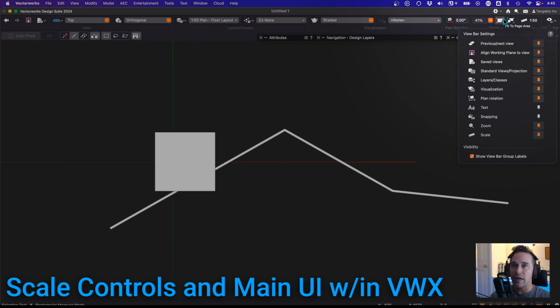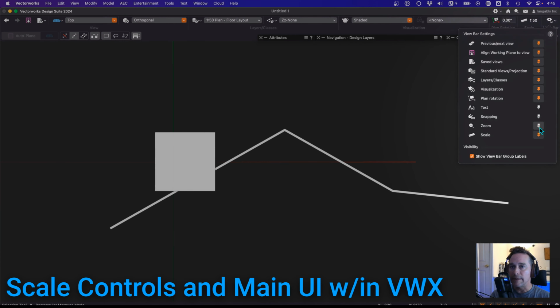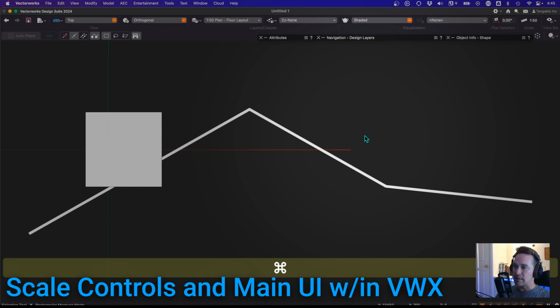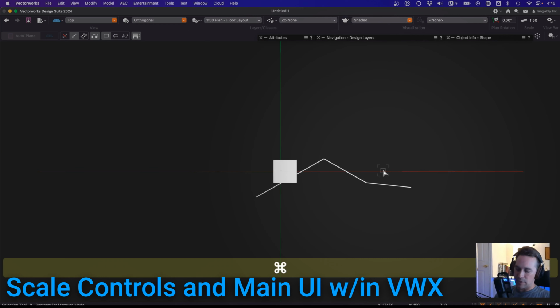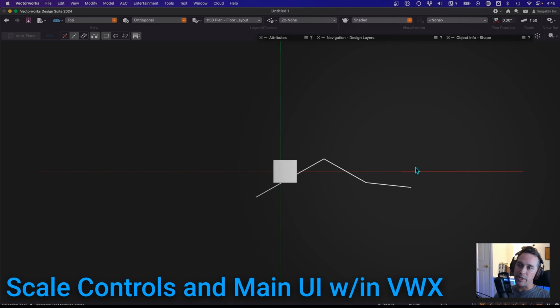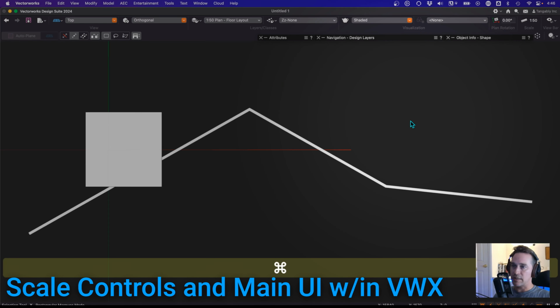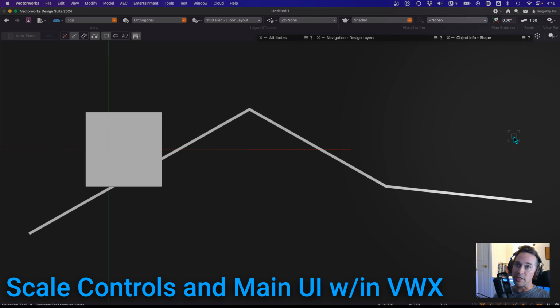What are we looking at here? Fit to objects, fit to page area. I rarely use these buttons or the zoom size. I usually just use the keyboard shortcuts. So I could lose that one. The zoom is gone. I've got keyboard shortcuts for that. That would be Command 6, Command 4. Command 4 is page area, and Command 6 is zoom to objects. Could leave the scale up there.